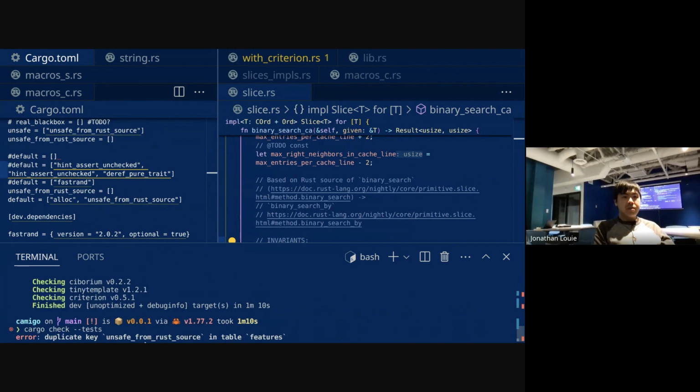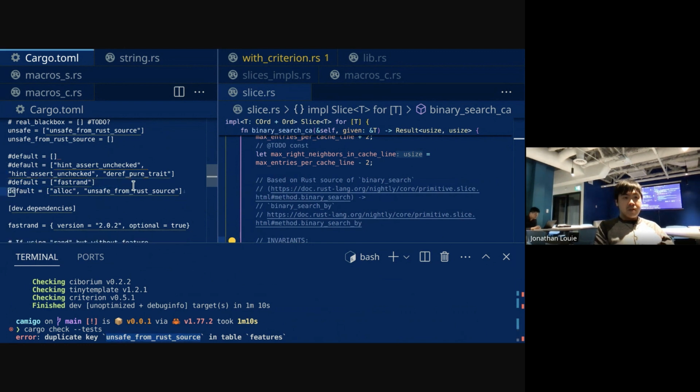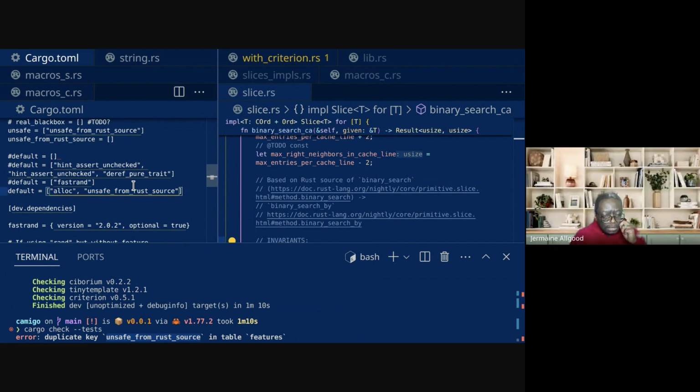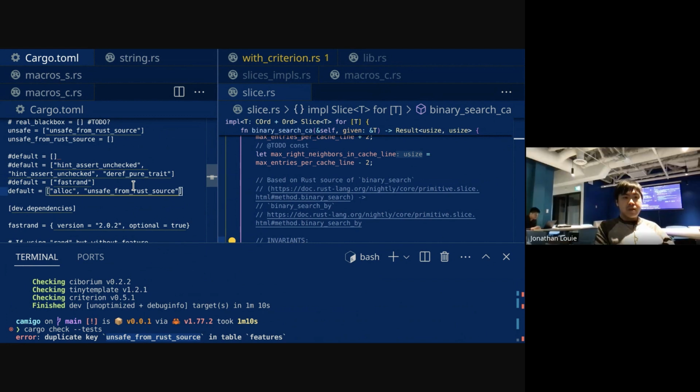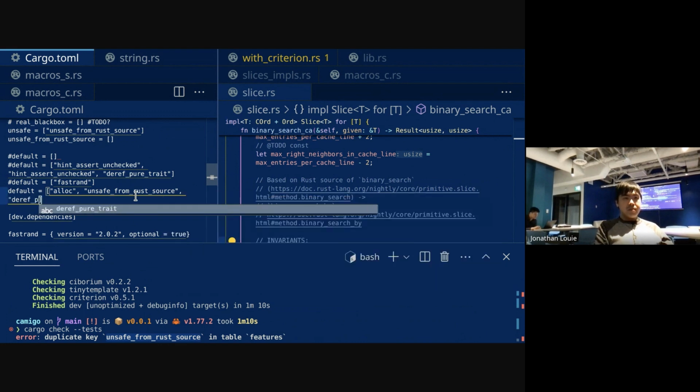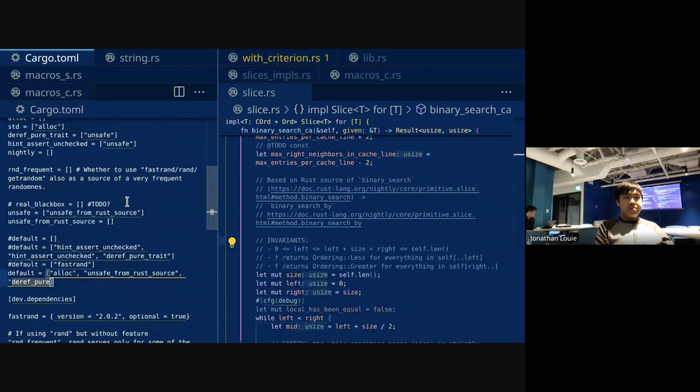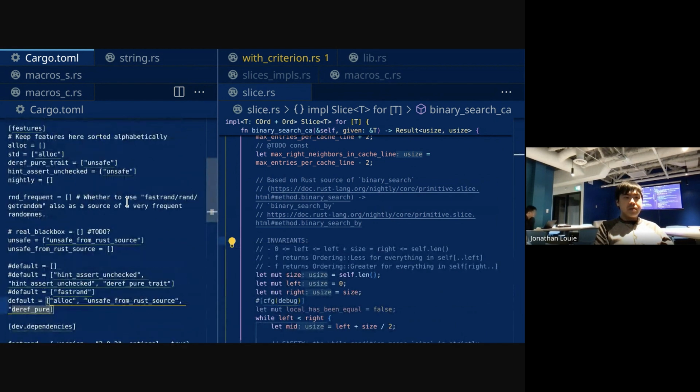Oh, that's because I messed up something. Oh, right. Just unsafe is wrong in two places. Yes, yeah, it was. I made some mistakes here on the keyboard. And DerefPure, hold on. DerefPure, what is it called? Sorry, DerefPure trait.